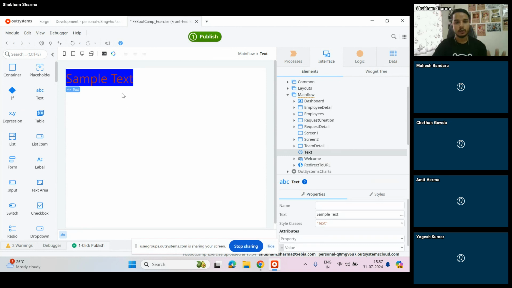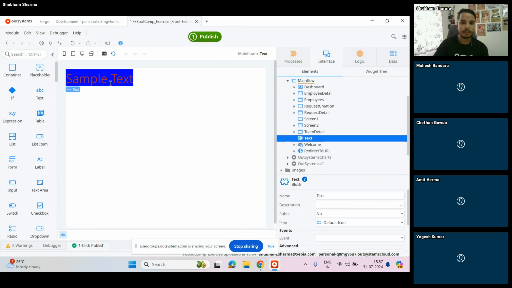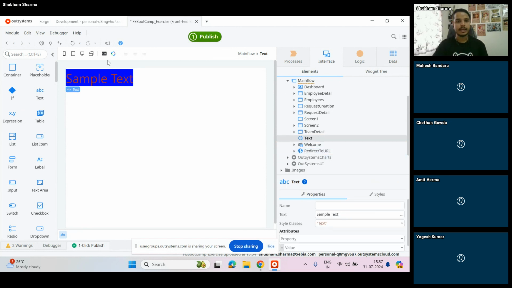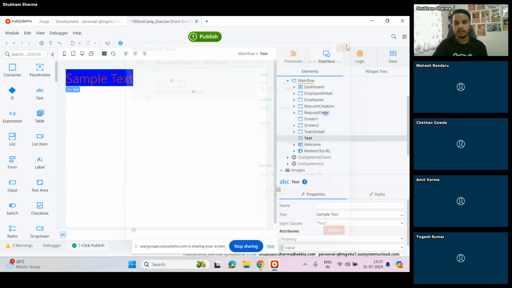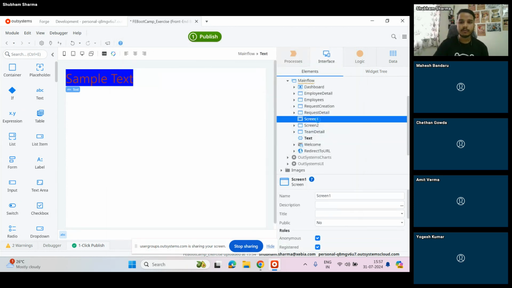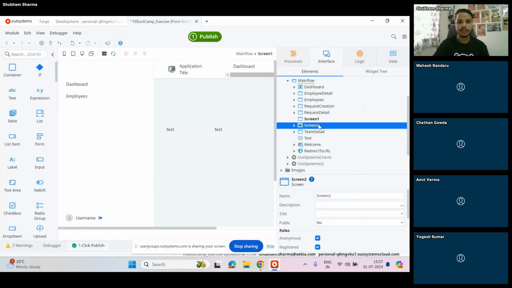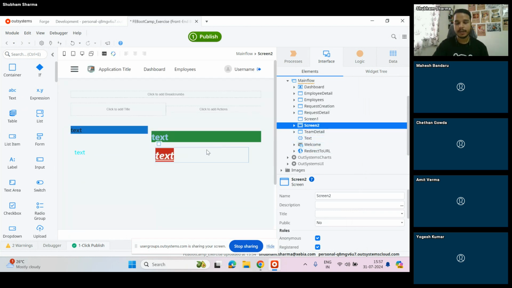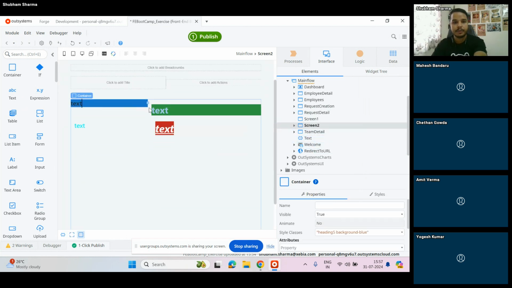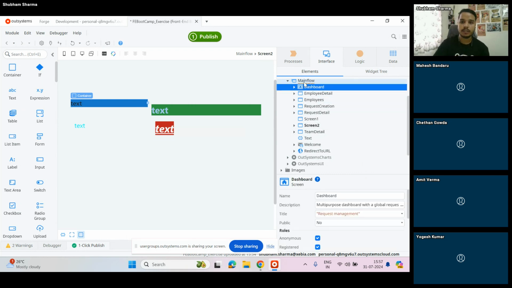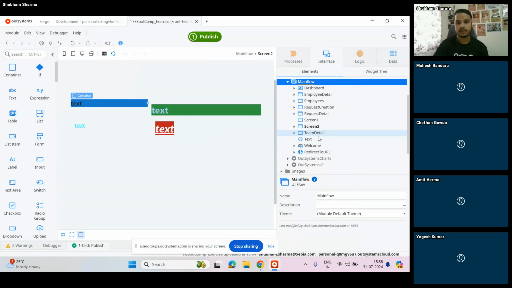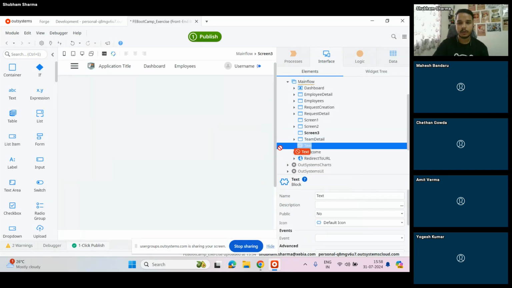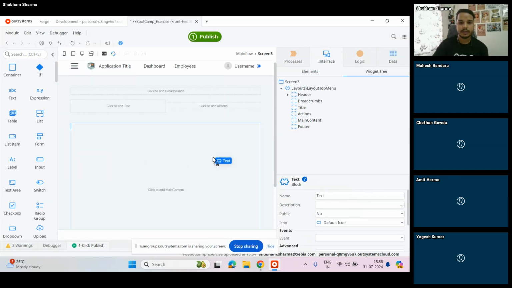Once I click on this text, I can apply the styling by using the styles text. It is not looking good, but the styling has been applied. So I can apply styling by clicking on the CSS button on the top, right? And this styling I have applied on the block level. Now, let's simply create a new screen and use this particular block in the screen.